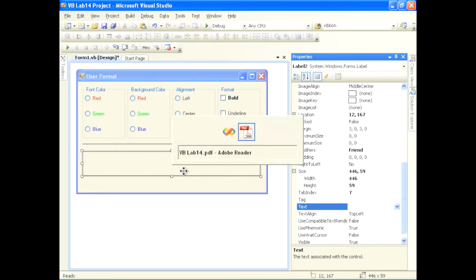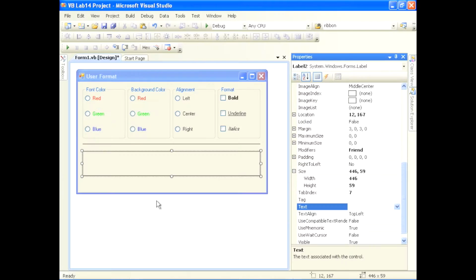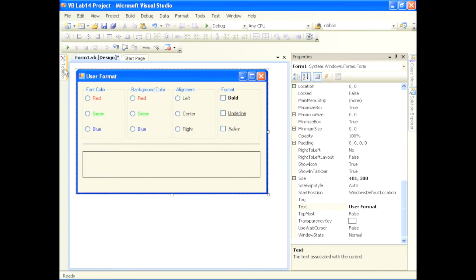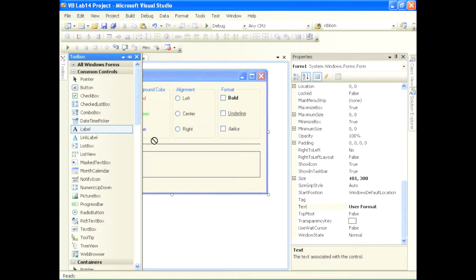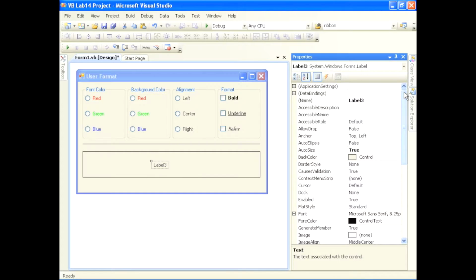Now within it we have another label. So I'll just resize it to something like this. Now let me go ahead and drag and drop another label. I'll drag it inside of this label. Once again, we're going to have to take the auto size feature off, set that to false. And then I'm going to extend this all the way from here to here.